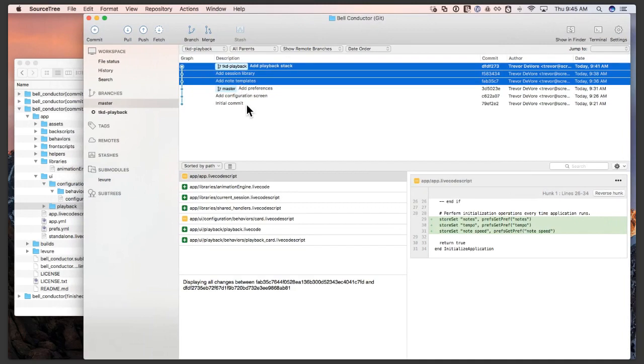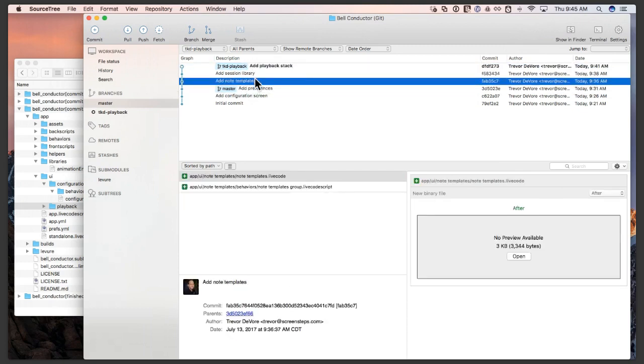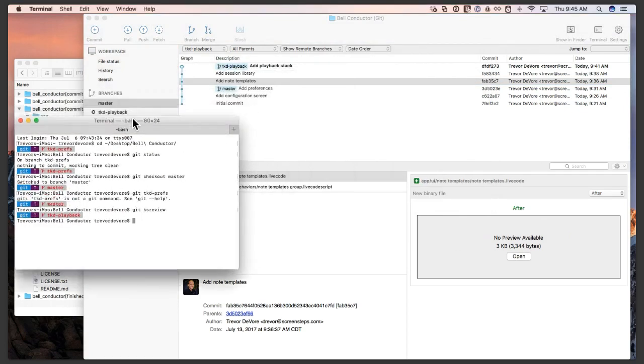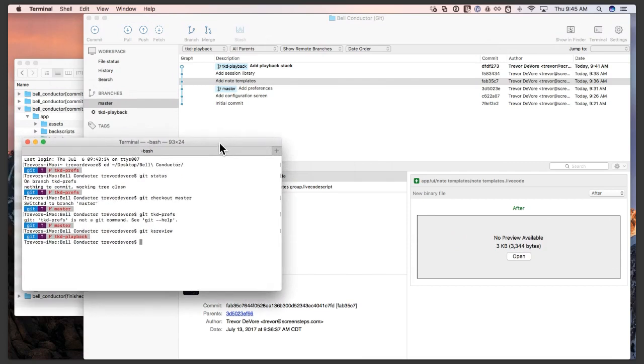And I don't want 3 commits that represent adding playback. I want 1 commit. And that commit is all the playback feature. Okay, so what I'm going to do is go into the terminal now, and we're going to look at a feature called rebase. Rebase can do a lot of different things, but what I'm going to demonstrate to you now is how you use rebase to rewrite history.